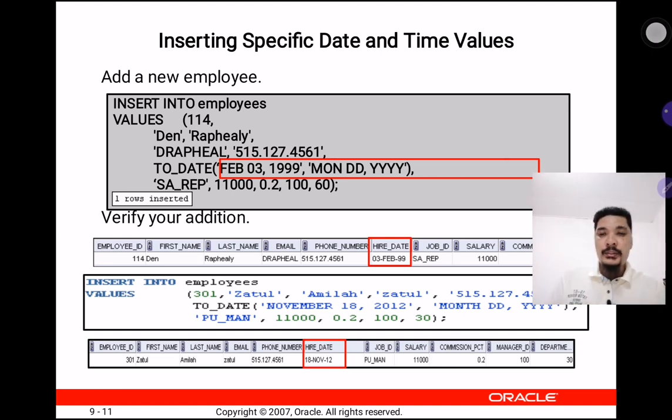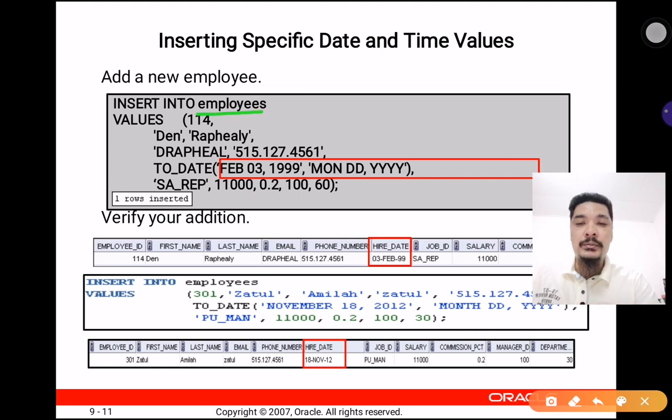Insert specific dates and also times. We can put specific dates. So for example here, insert into employees. This is all the specific data, and we put TO_DATE here. So we put a very specific format for the specific date and time value, MON, DD, YYYY, and so on.